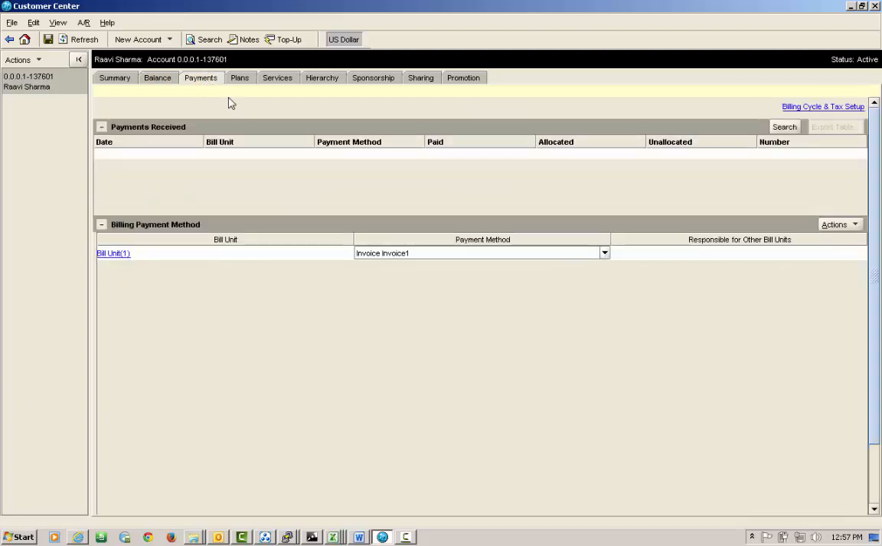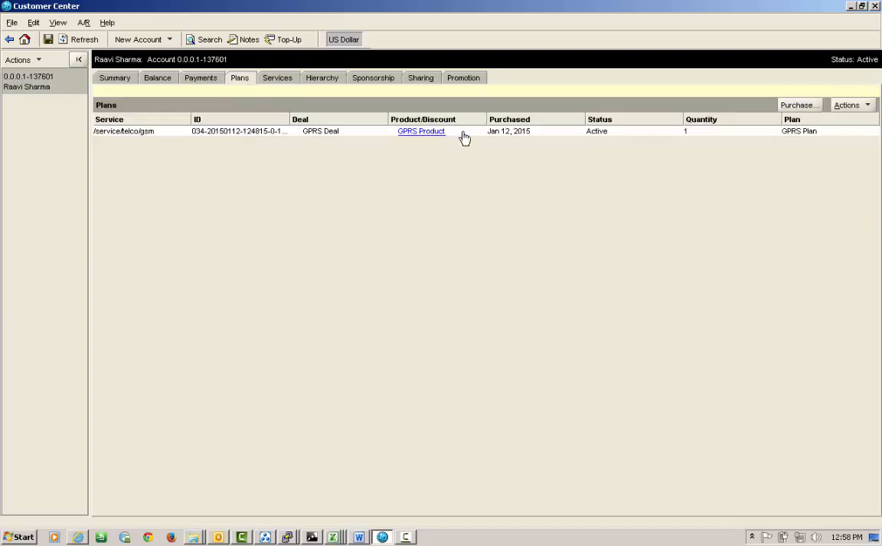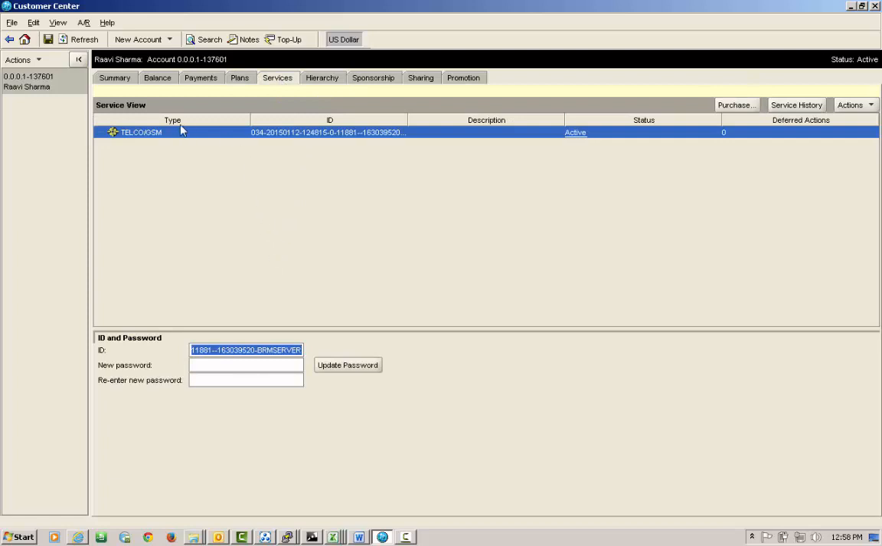There is a payments tab where we can view the payments. Currently there are none. And then in the plans tab we can view all the products purchased by the customer, the status of that product. The status of the product can also be active, inactive and cancelled in case the product is inactivated or removed. In the services tab we can view the type of service given to the customer. Here there can be different services like GPRS, broadband services, and any kind of service is supported by BRM.